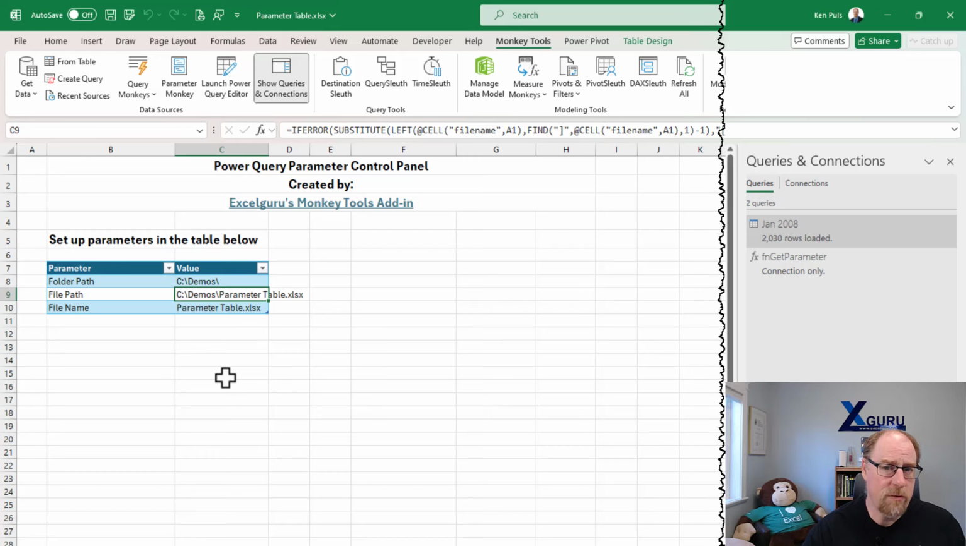Now the actual component that I'm looking for as my file name in this case is going to be Jan 2008.csv. There we go. And I'm now just going to change this one here to say this and this one here. And I've now got the full file path to exactly where my file is stored.